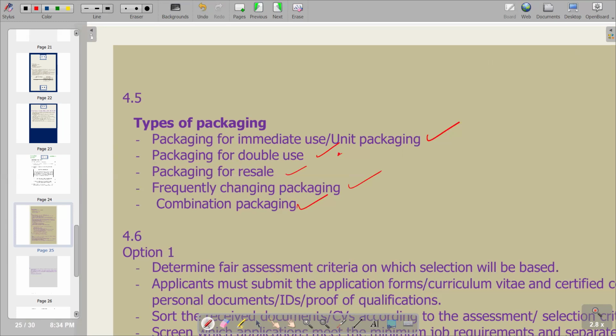So the packaging is serving purposes beyond the protection of the product. So it means that packaging can be used for other uses. That is packaging for double use. Then you look at combination packaging. You see that this is a type of packaging that consists of one or more inner packaging secured with an outer packaging.